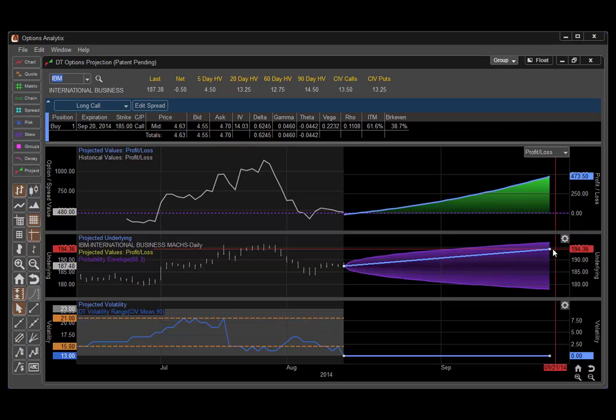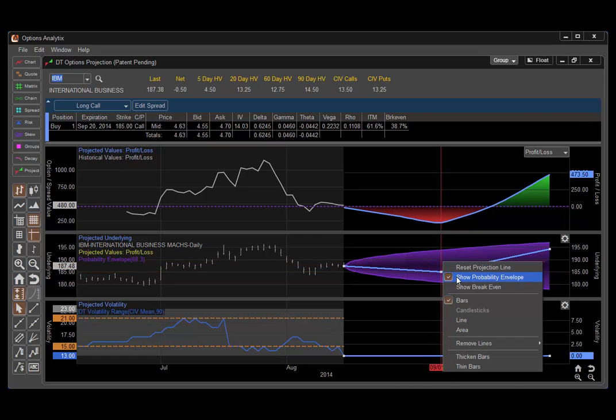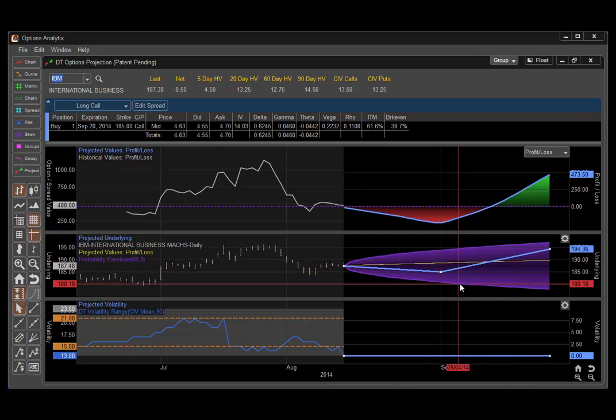I'll now project a move to 185 on September 1st. In the case of the second projection, you'll see that the trade now has a loss but will eventually turn profitable towards expiration. In addition, a break-even line can be added by right-clicking and choosing Show Break-Even. This line projects to the expiration date and illustrates what prices need to be maintained to keep the trade break-even.